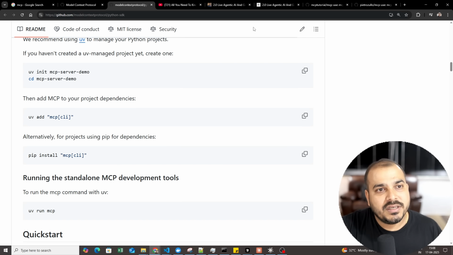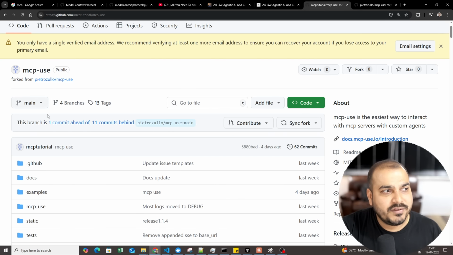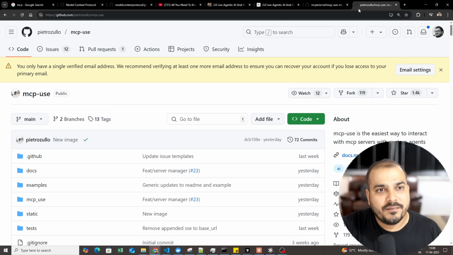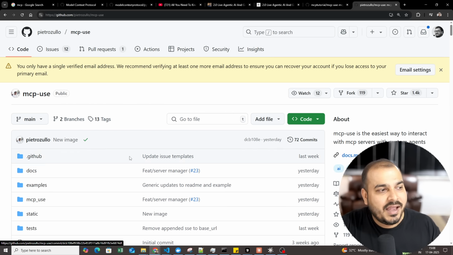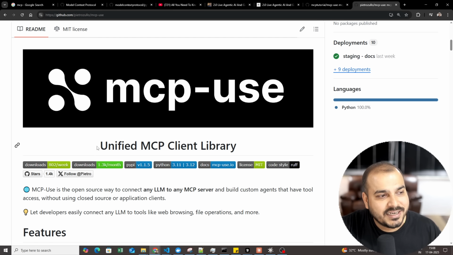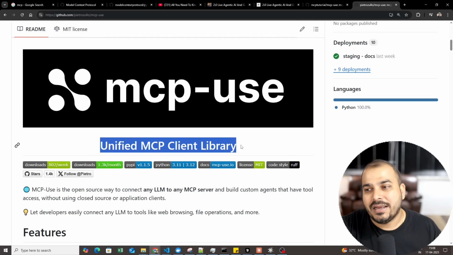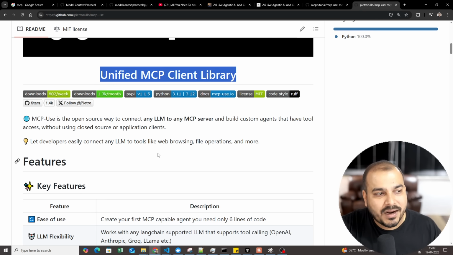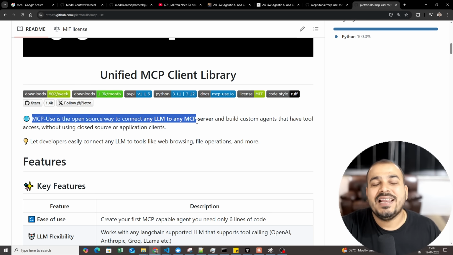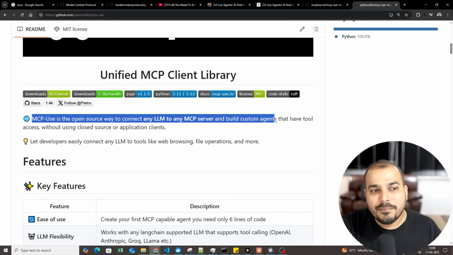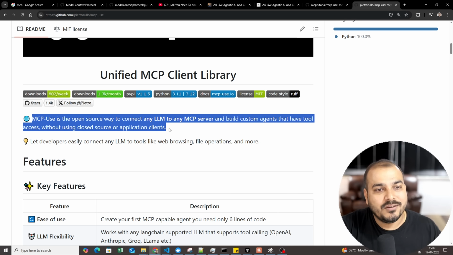When I was exploring some of the amazing frameworks that are available, I came up with this framework from an account called Petrojulo. I hope I'm pronouncing it right. This person has created this unified MCP client library. The best part about this client library is that we can use it as open source to connect any LLM to MCP servers and build custom agents that have tool access without using closed source or application clients.